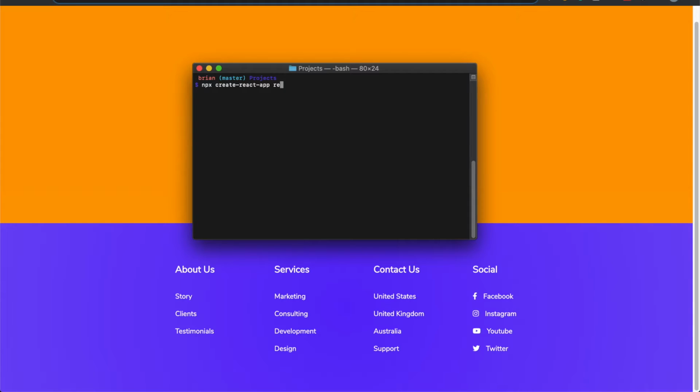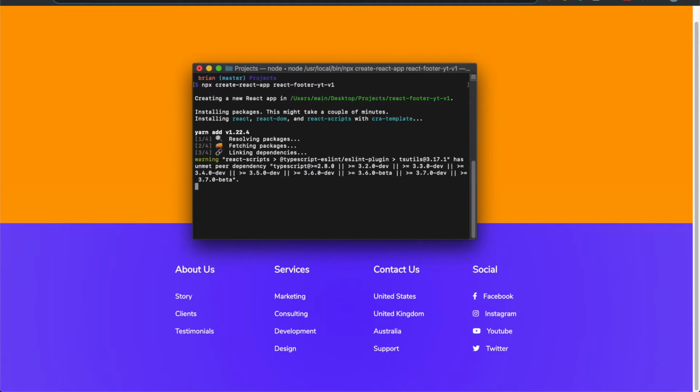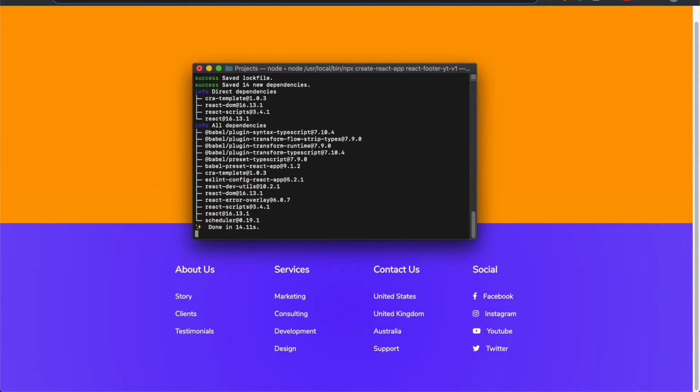So I'm just going to say react-footer-yt-v1. And again, this is just me saying it for YouTube, but you can name it whatever you want to. And then I'm going to go ahead and press enter. Now, depending on your computer, it might take forever to load up. Mine is fairly quick, but it just depends on how fast your computer is and whatever else goes on. But once this does load up, I'll see you on the other side.